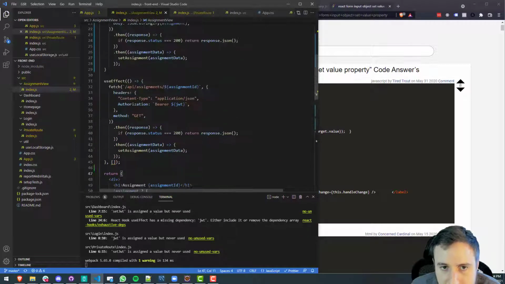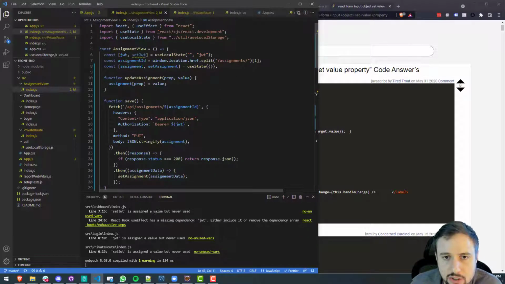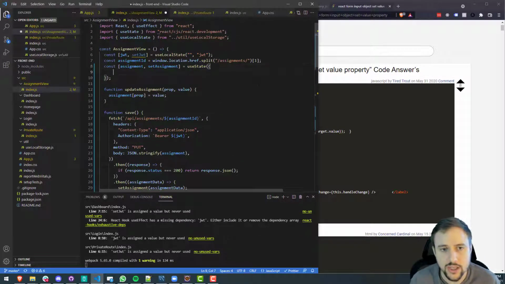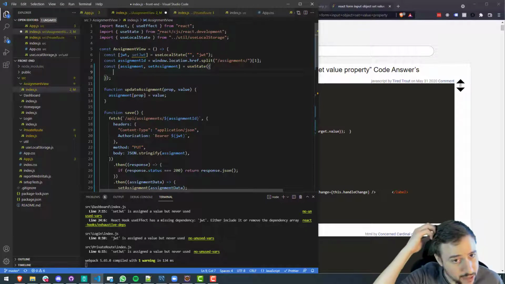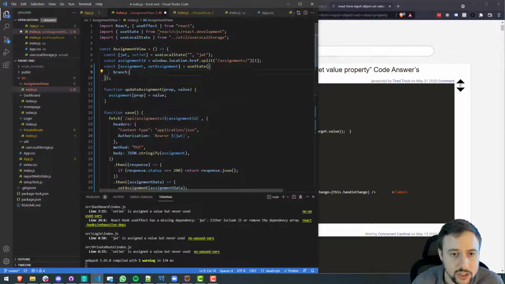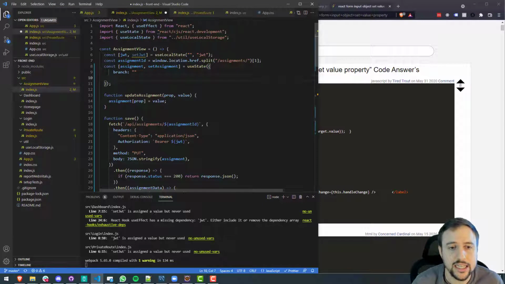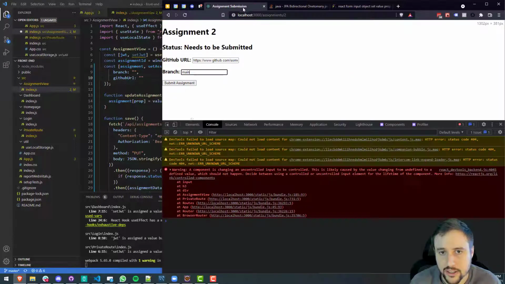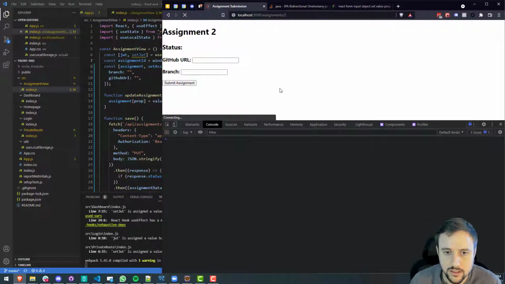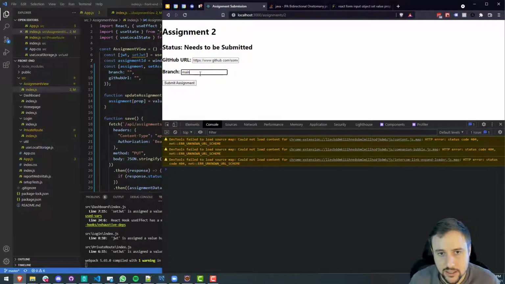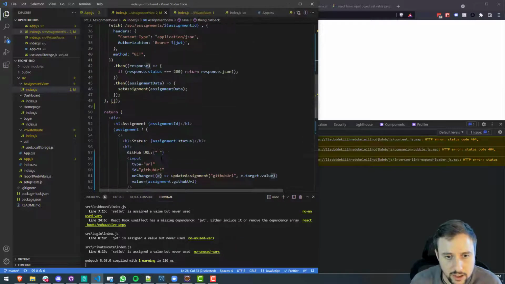So basically, I think what it's complaining about is we need to initialize the object. So the object, since it's an assignment object, we need to have a branch set to nothing, and we need to have a GitHub URL set to nothing, right? Amongst other things, but I think that's what it's complaining about. So if I do that and save it, does the error go away? It does. I still can't type anything though.